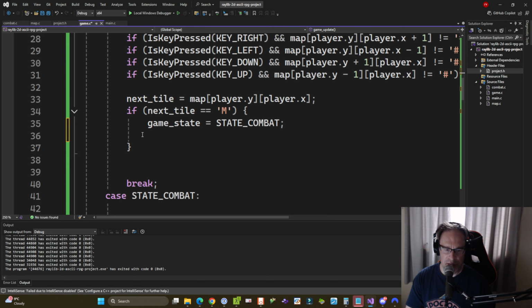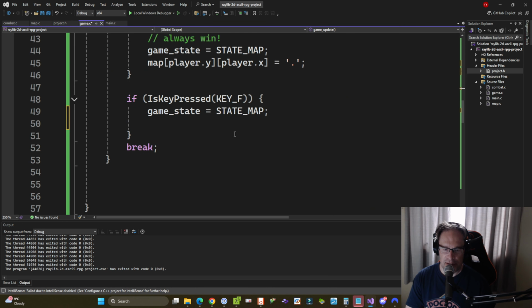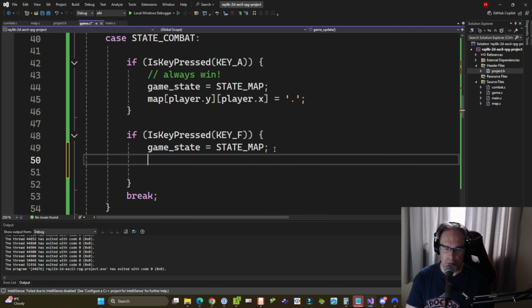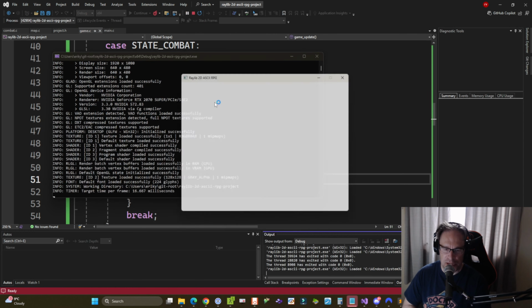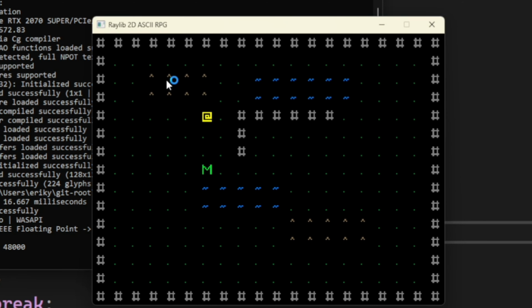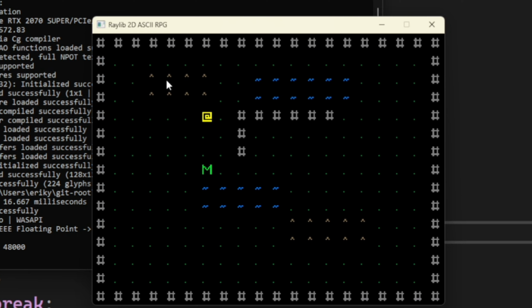So before we update the player based on the key press, we save the current X and Y into world position X and Y. And then down here, if we flee, we restore the player.x to be the world position X and player.y equals world position Y. So we swap them back. And that way, when we return back to the map screen, we are in the tile that we were before we did the combat. So right here, this is where we are. And then if we try and move down, combat, let's flee, and we return back where we were.